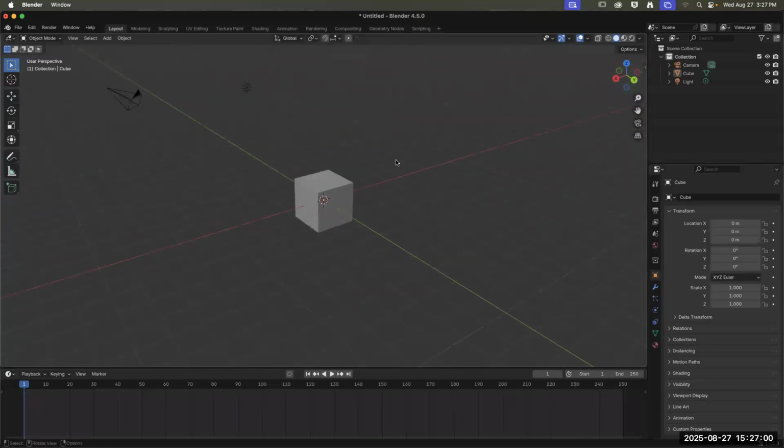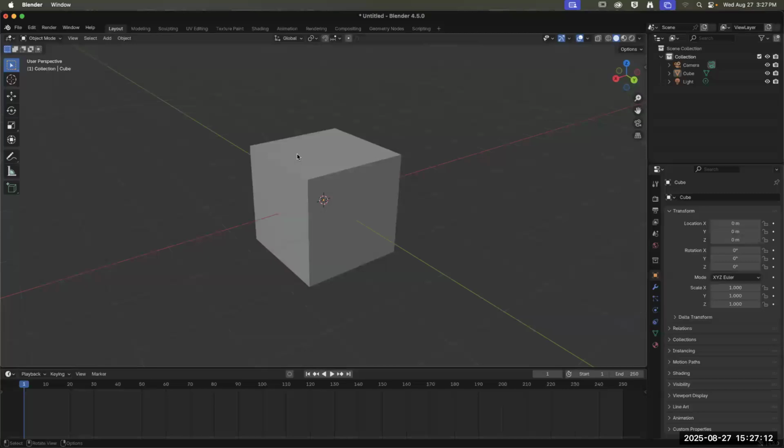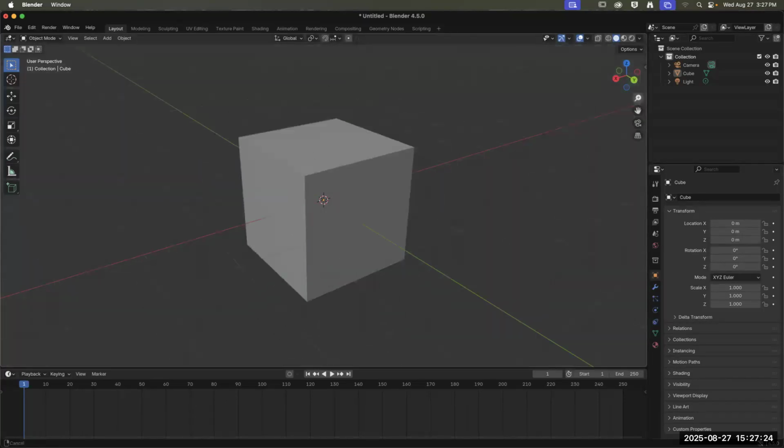I can zoom in and out on my object. On a 3-button mouse, I can use the middle mouse button, the scroll wheel, to zoom in and out. For some reason, if you don't want to use the scroll wheel or you don't have a 3-button mouse, you can use the zoom tool there. Just literally click on it and drag to zoom in and out, by clicking and holding with your left mouse button.